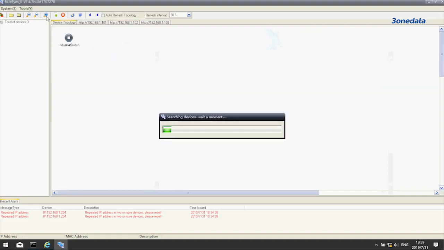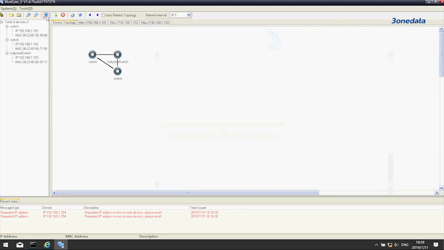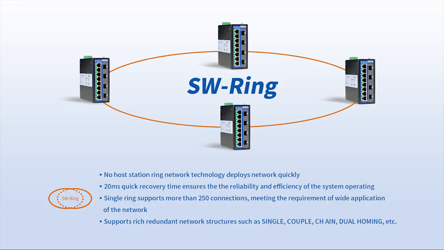When we go back to the device topology page in the software and search for products again, there should be a ring topology, which means the topology is activated and working. That's all about 3onedata SW ring network configuration. See you next time.